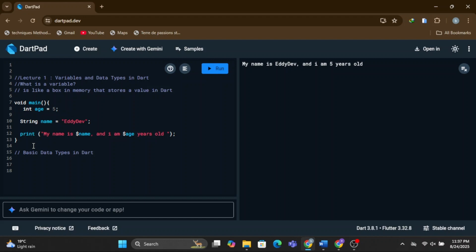Okay, for example, we can say int year equal to 2025. That's int. You understand? It's an integer.